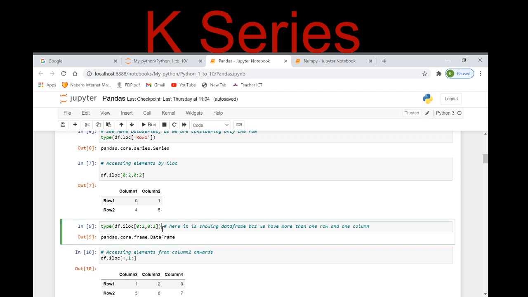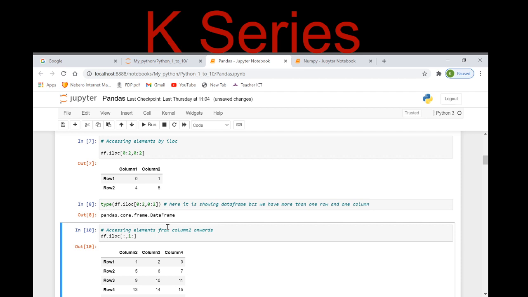Now if I use the type function again, what exactly will it show me? Now it is giving me the data type as data frame, because we have more than one row and more than one column. So this is the difference between a data series and a data frame, right? This is the basic difference between a data frame and a data series.